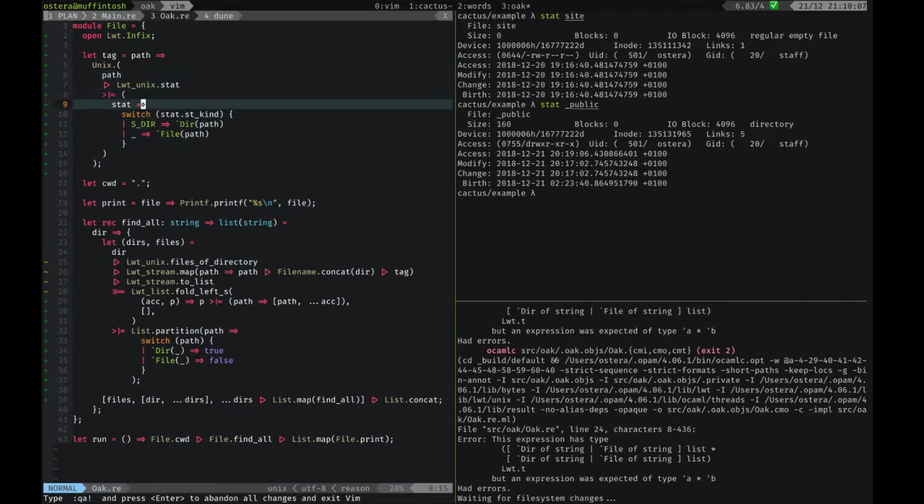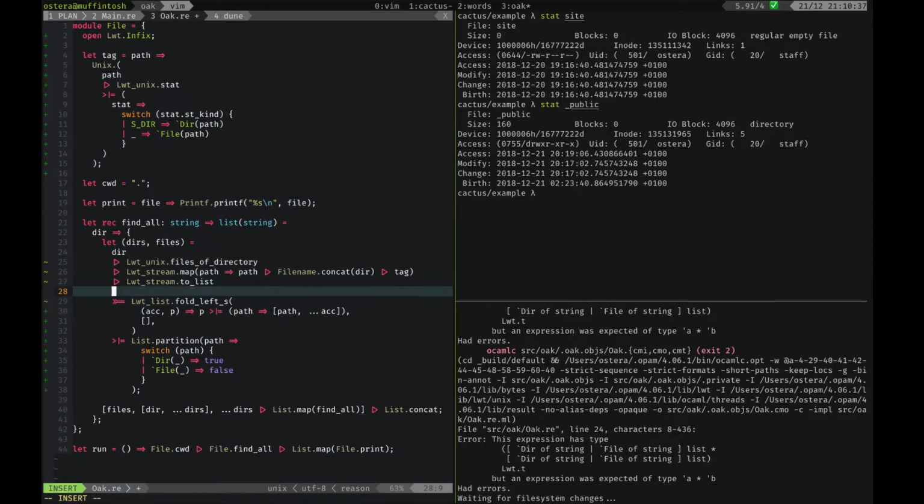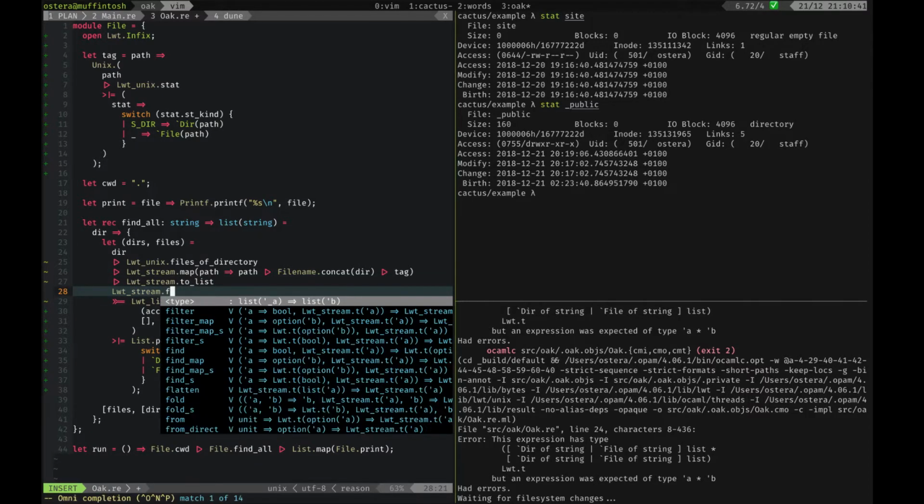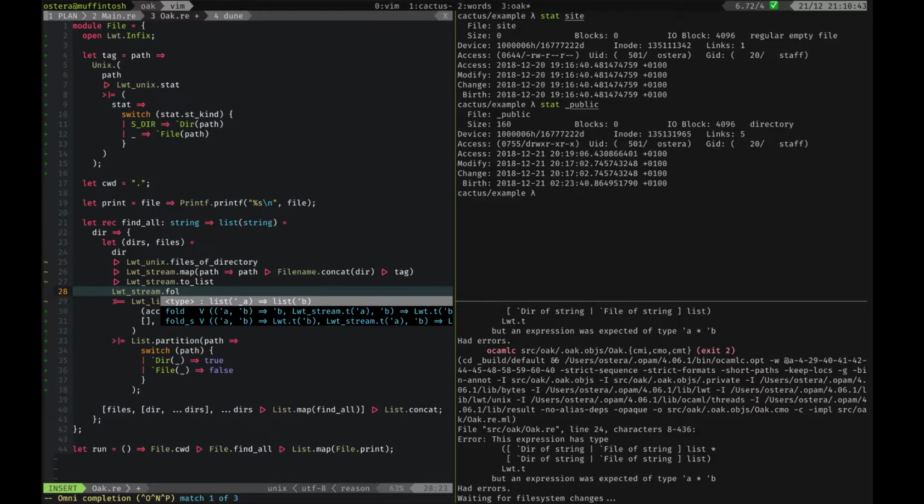So essentially, we want to do kind of the same thing here. Path. No, we can't do it there. All right, so we take the path, we concatenate for each path the directory, we tag them, we turn this into a list by collecting each one of the elements. And then we fold the list by making sure that we get each one of the elements into an array. And now I'm wondering if Lwt_stream doesn't have a fold that we could use. And it does actually.